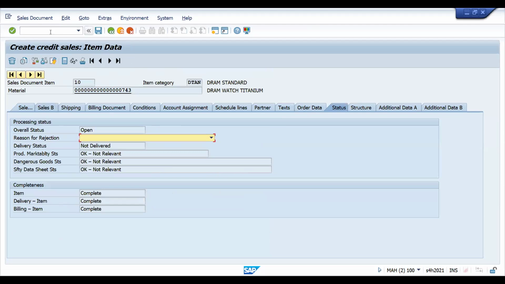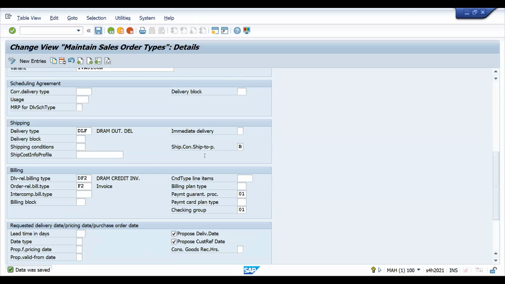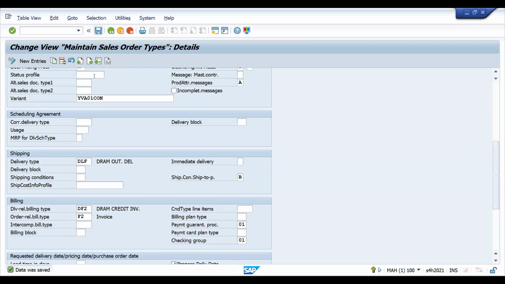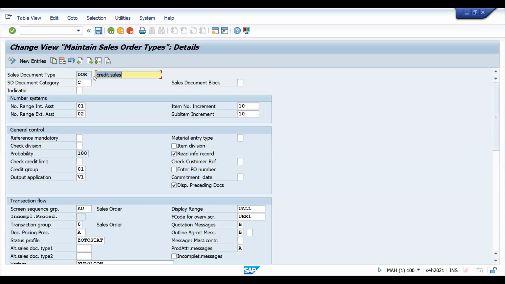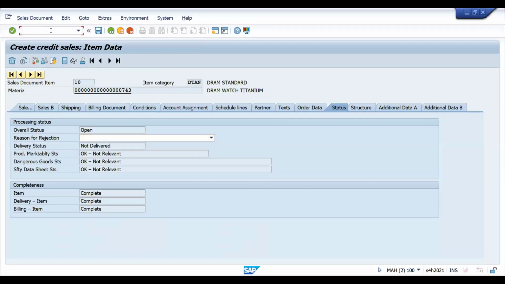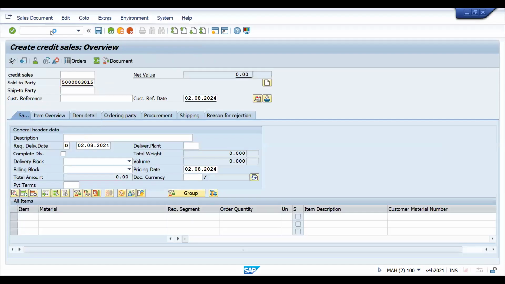Now let's click here and assign the status profile. Ours is this one. Now let's go back and try to create a new sales order, and we'll check whether it is coming or not. That will not work; another configuration is pending, which I will explain. Now you can see this.